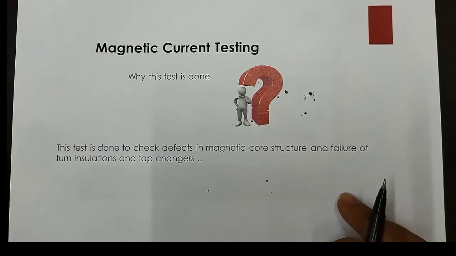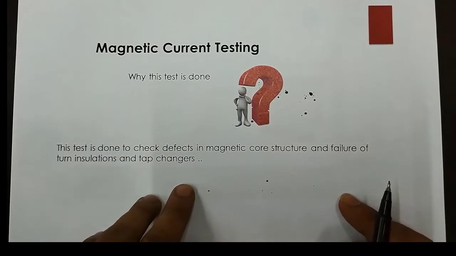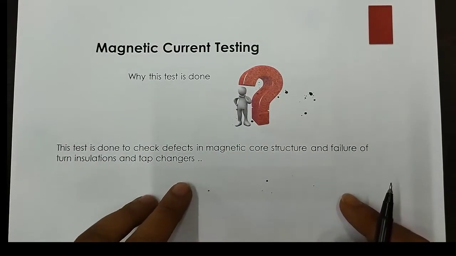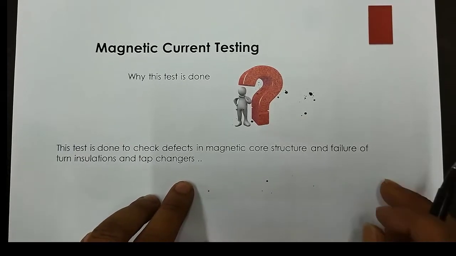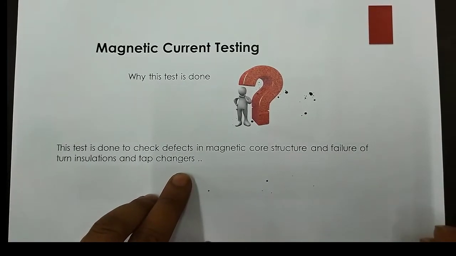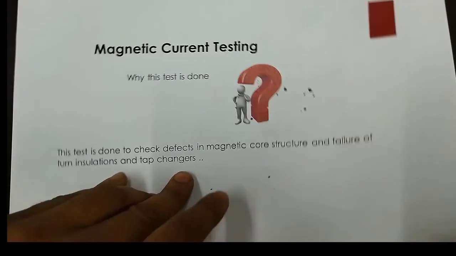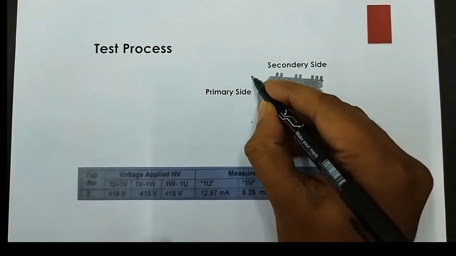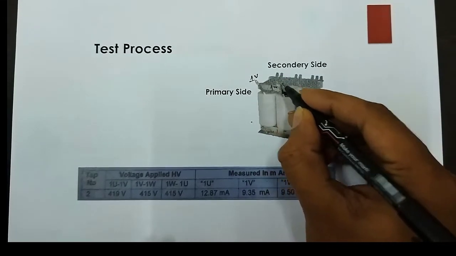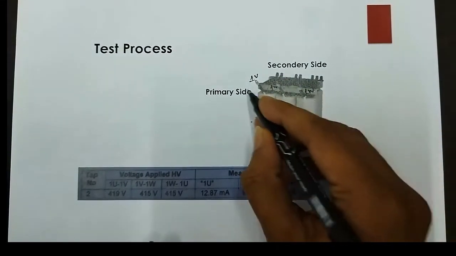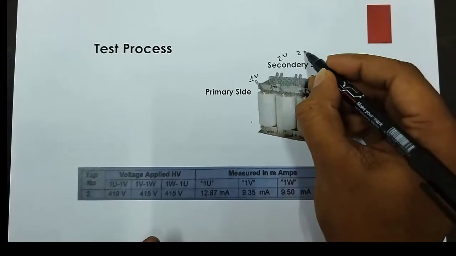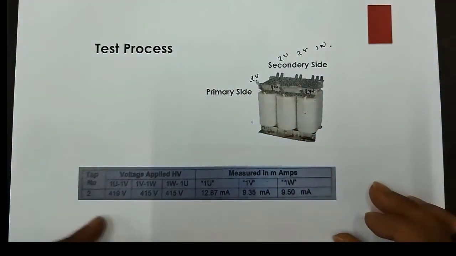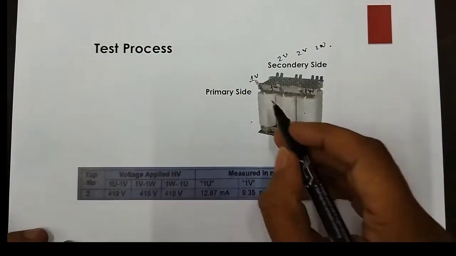Now we will go for magnetic current testing. This test is also very important to see if there is any failure in turns, insulation, tap changers, or to see any defects in the magnetic core. What is the process? This is the same setup. Let's say this is 1U, 1V and 1W on the primary side, and this is the secondary side, 2U, 2V, 2W. In this case, you only have to bother about the HT side.